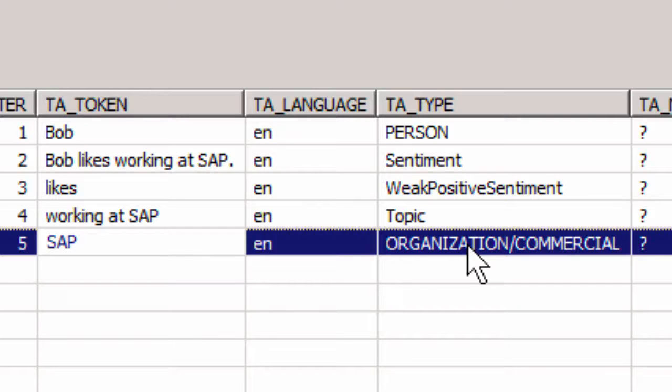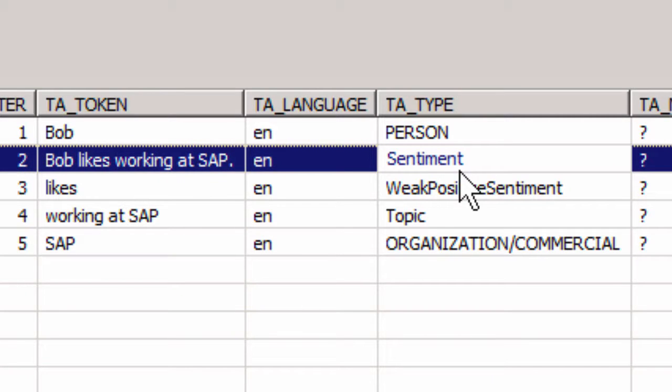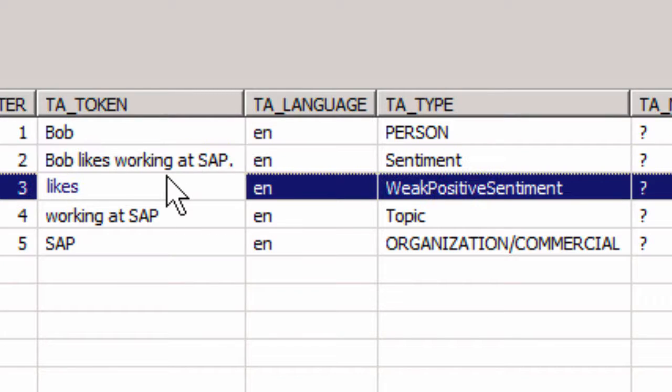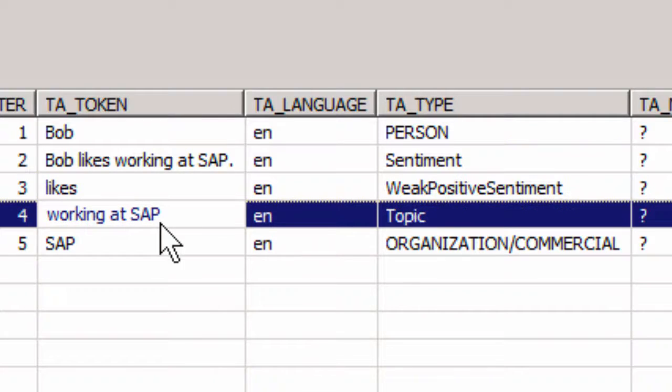Now also the key thing about sentiment analysis is that we derive a positive or a negative statement in that text. So for example, if I look at Bob likes working at SAP, text analysis knows that the entity type for this is sentiment, and it knows that the word likes is a weak positive statement. Of course, you might have a phrase like really likes, and that would be a strong positive statement. Lastly, we've got the concept of a topic as an entity type, and that topic is working, as in it's an ing word at SAP.